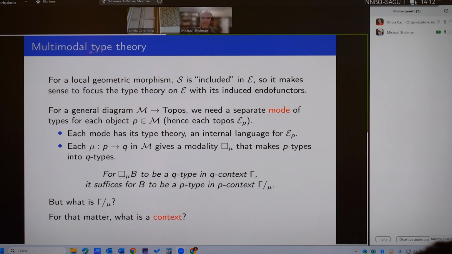And I didn't write this down here, but really, there should be two modalities for each morphism in M, because each morphism in M gives us both the inverse and the direct images in a geometric morphism. And so we want to represent both of those, so we should really have a box mu and maybe also a diamond mu, each of which with their own division. But the emphasis is that there's this division operation, and what is it?